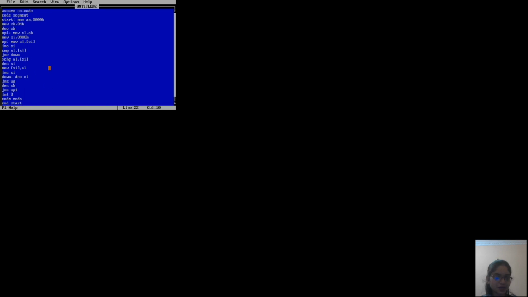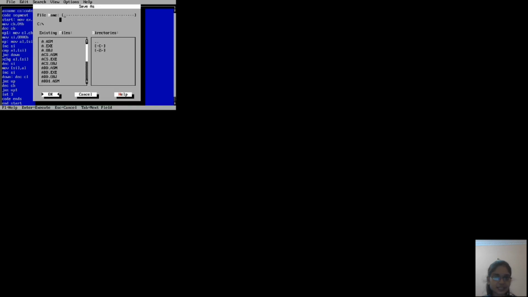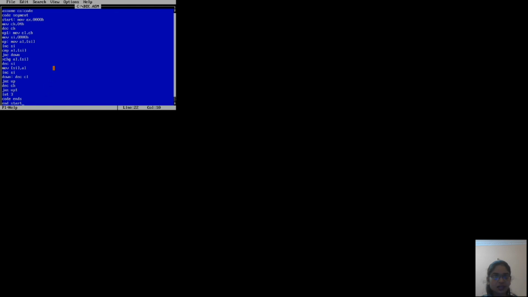After writing this program, go to the file and save your file. Select save as and type your file name. I'm typing dec.asm and click on OK. After this, my file is saved with the name dec.asm. Then come to the file and click on exit.